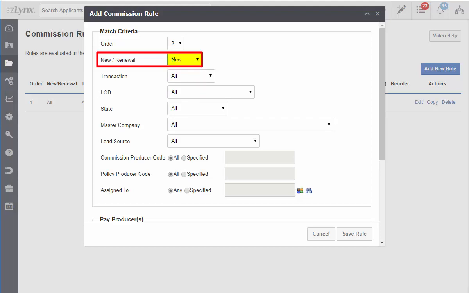We'll start with new. For this type of rule, leave the transaction type, line of business, state, master company, and lead source fields each set to all. But if you need to create other more specific rules, you can use any combination of these fields to find specific policy types. Now it's time to refer to the note you made at the beginning of this video.